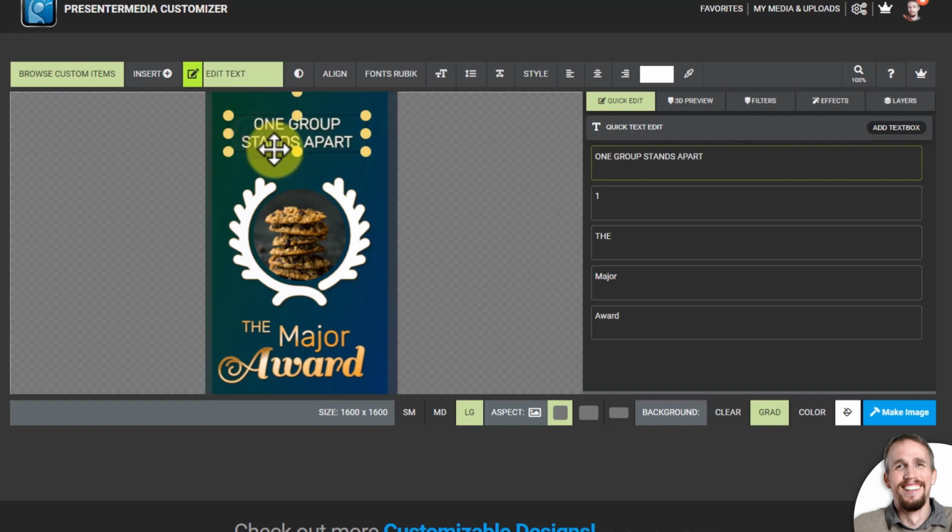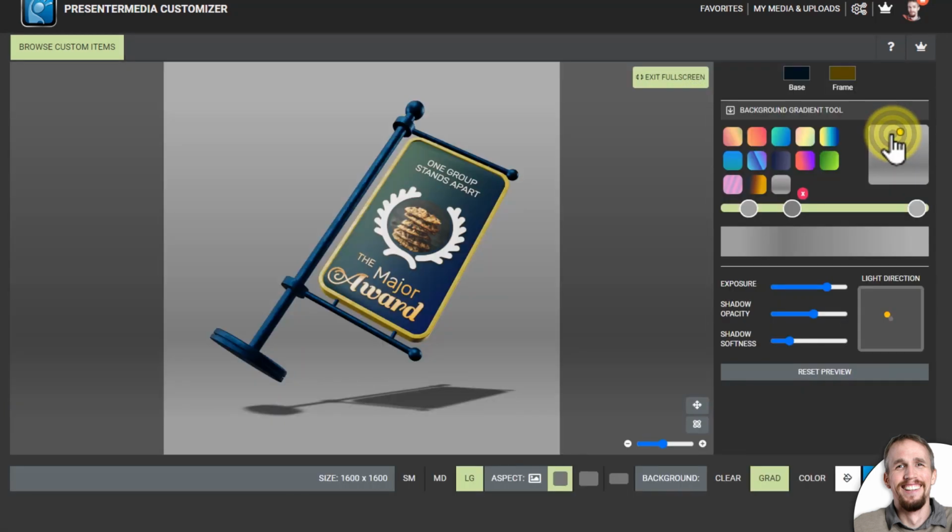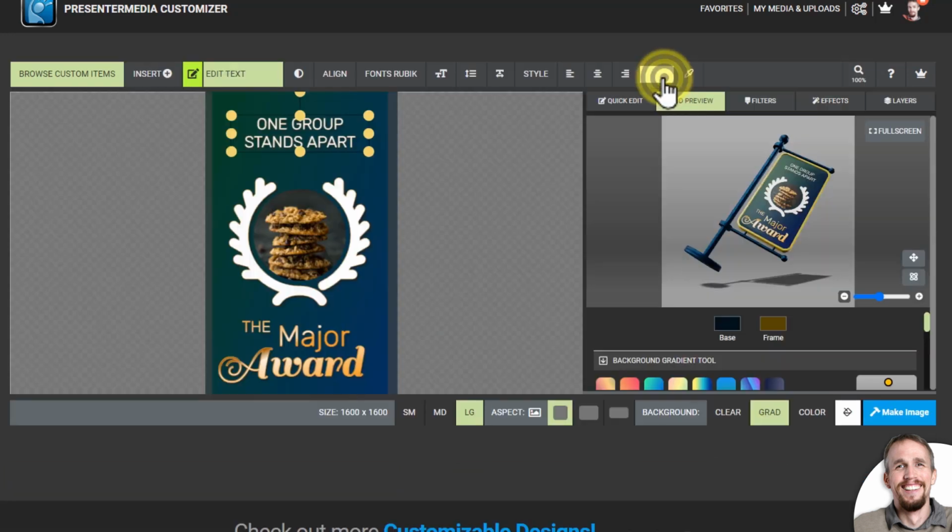That looks good. Okay, let's take a look at the 3D preview. And I'm going to go to full screen again. Okay, I like that. Yep, the major award for best cookies ever. And let's see. Okay, I think that looks good.